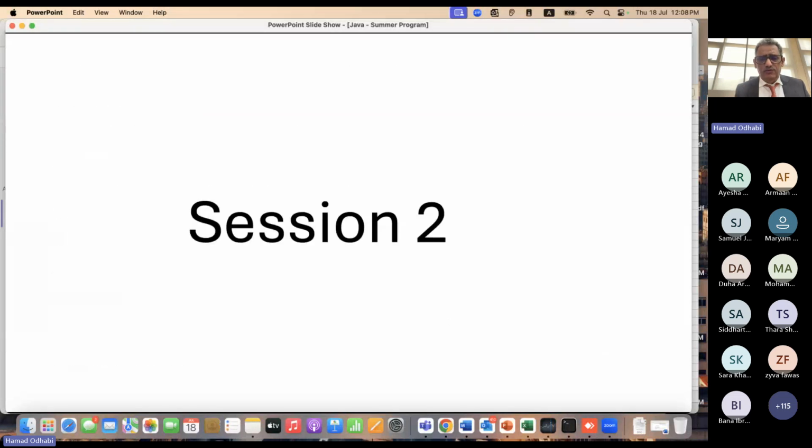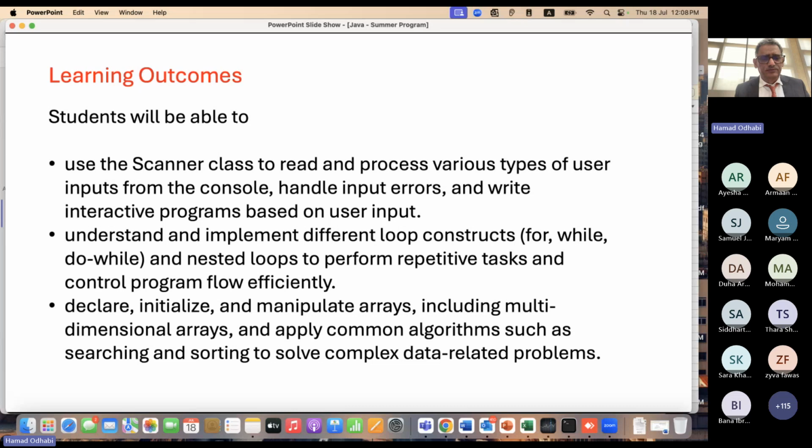Today's session is focusing on a few things. We're focusing on the Scanner class, the user input class, and how we can use it. Last time we just spoke about it very quickly and saw an example. Today we'll get more in depth so you can understand it very well. Then we'll understand the use of loops in Java and how we can deal with them. We'll be focusing more on for today, but we'll do while next time. If the time allows, we'll do it today.